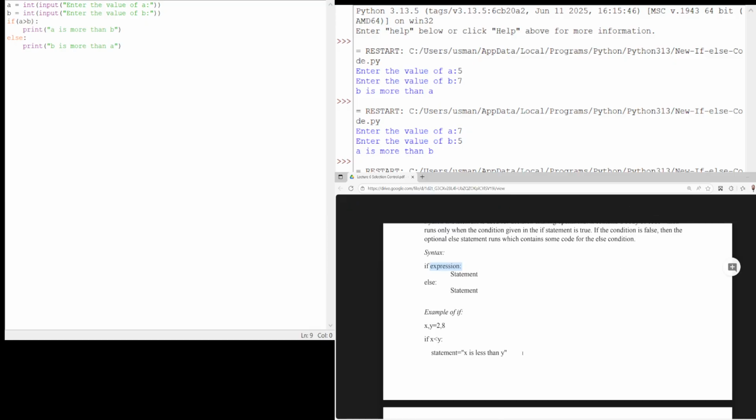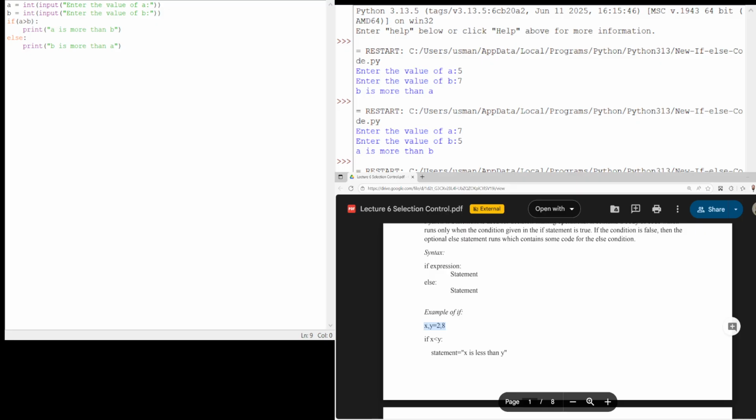In this part you understand that if you want to initialize variables x and y, you can do it like this: x, y = 2, 8. It says that the first value 2 goes to x and the second value 8 goes to y. So if x has a value 2 and y has a value 8, and x is less than y, the statement is equal to x is less than y.